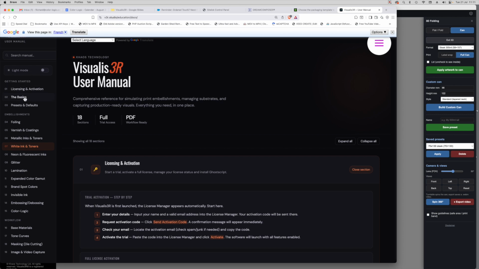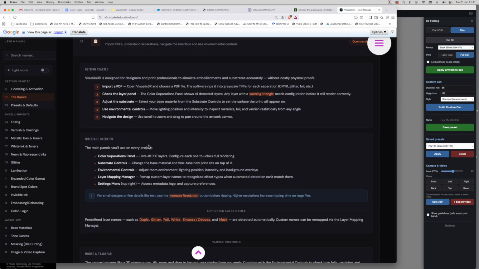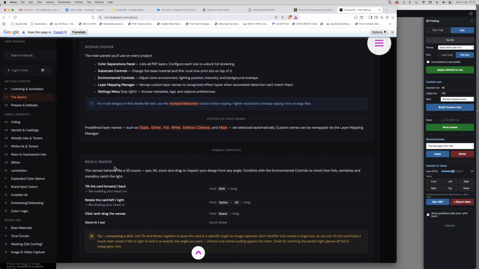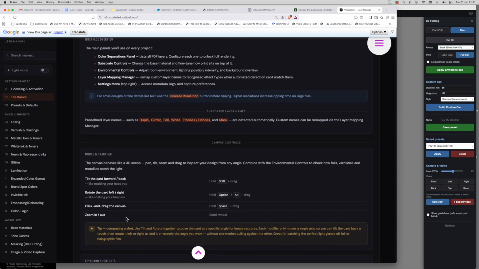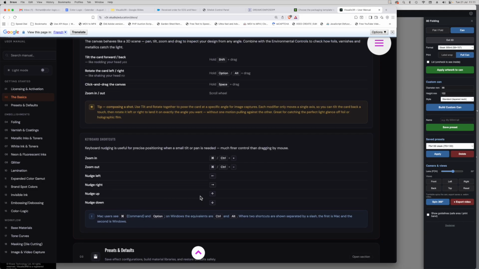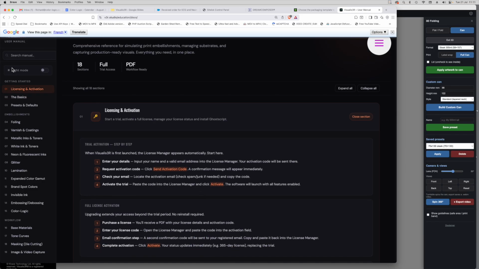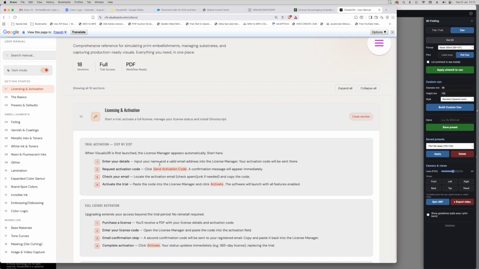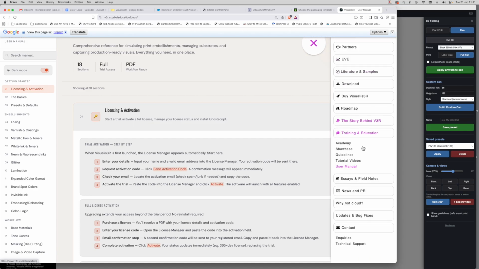So, for example, if we go to the basics, let's see down here. Mouse pad and tracking, canvas controls, it's all in there. Tilt, left, right, pan, zoom in, all that sort of stuff. Keyboard shortcuts. We try and put as much in there as possible, but if you don't like the dark mode, go and switch it onto light mode. Some people don't like the dark environments. So there we go. Like I said, lots and lots of information.